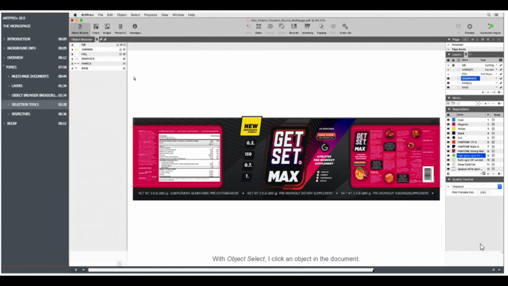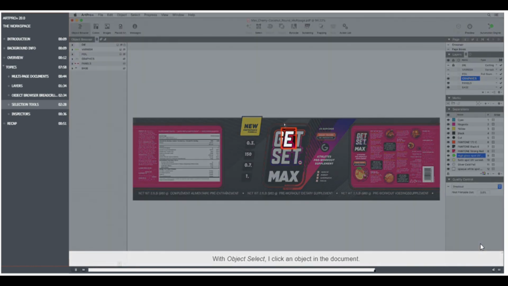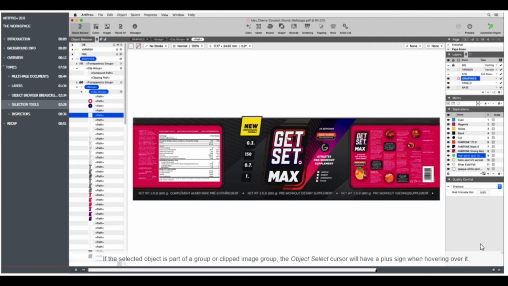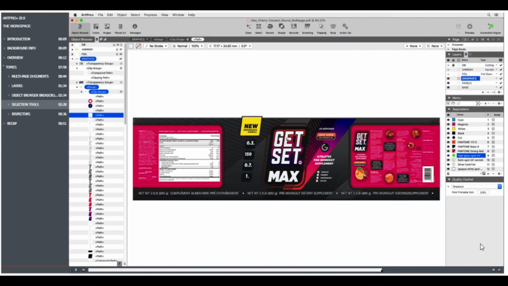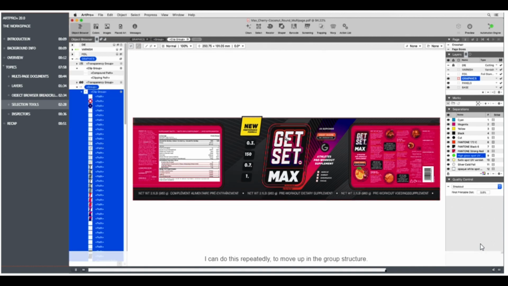With Object Select, I click an object in the document. If the selected object is part of a group or clipped image group, the Object Select cursor will have a plus sign when hovering over it. Clicking again while in this mode will select the next level group. I can do this repeatedly, to move up in the group structure.